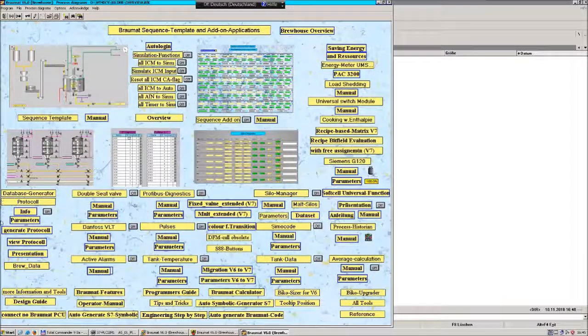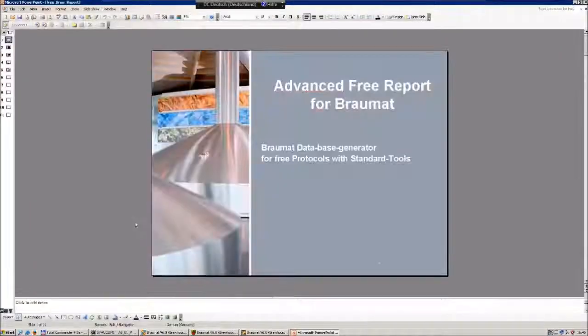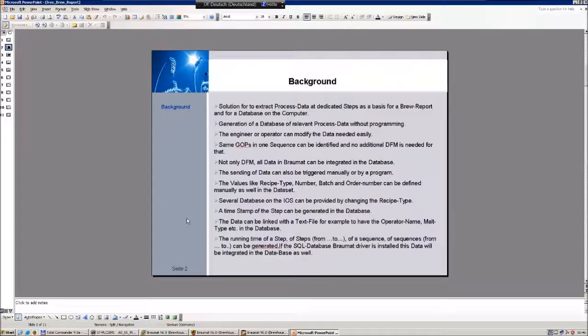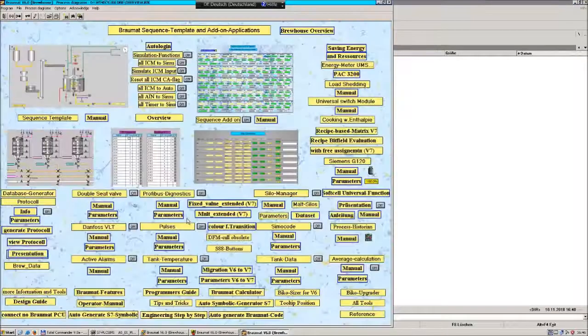Next one is a protocol, a free protocol. We have in Braumat the free protocol, but it's based on Access, and it's not supported anymore. But we have an alternative based on Excel. You can make a free protocol. There is a presentation for it, but I show you a folder.